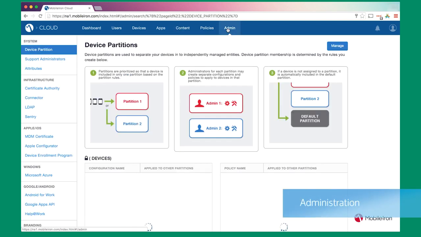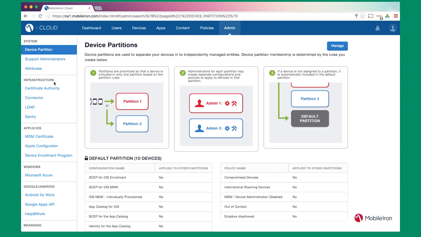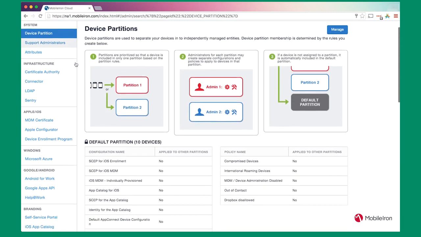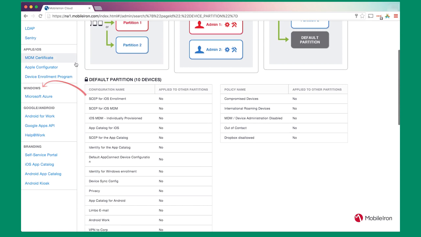Now jumping to the Admin tab for a moment, I want to point out a few options you will find on the left margin. Device partitions are designed for specific organizational units requiring separate administrative spaces in which to work, for instance based on the regions they support or perhaps the OS. You'll see here that we have an iOS section, a Windows section, and an Android section.